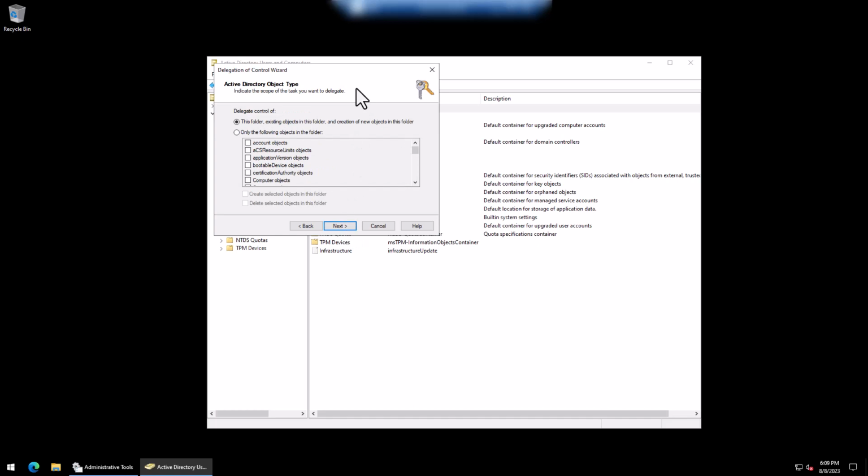Within the Active Directory Object Type section, ensure that you select the Only the following objects in this folder radio button. Then ensure that you have the Computer Objects checkbox selected. After that, also ensure that you have both the Create Selected Objects in this folder and Delete Selected Objects in this folder checkboxes selected. Then click Next.